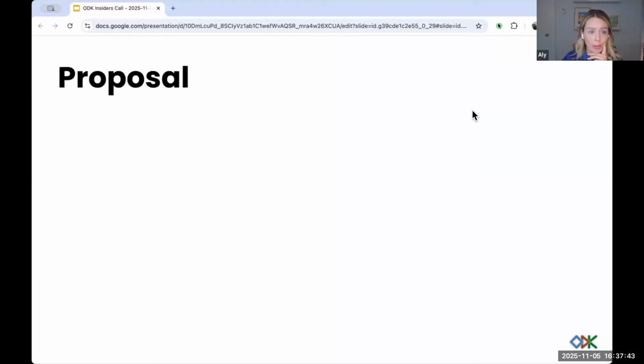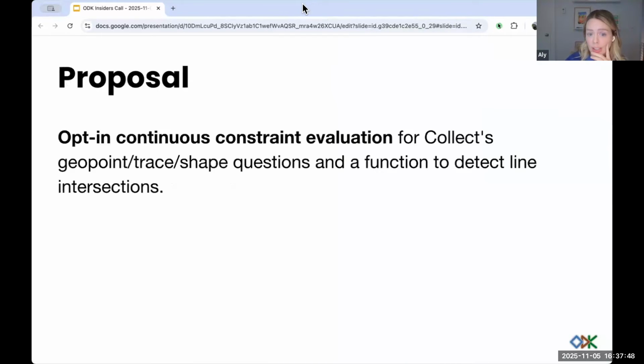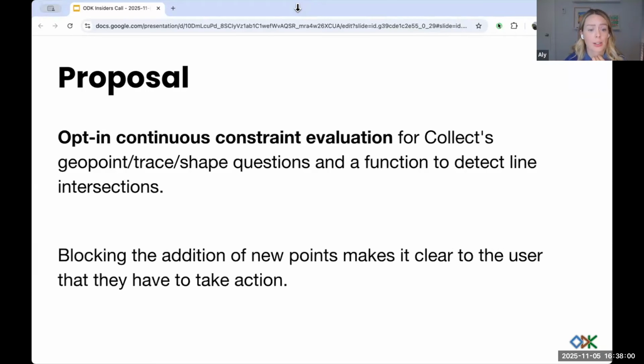And our proposal that we're thinking through is opt-in continuous constraint evaluation for points, traces, shapes, and questions in Collect. This function would be used to detect the line intersection. So it would be blocking any additional points and making it clear to the user that they need to take an action and fix the crossover.